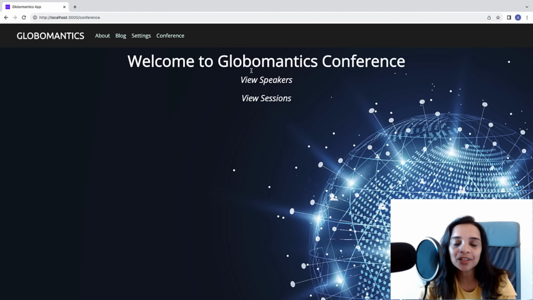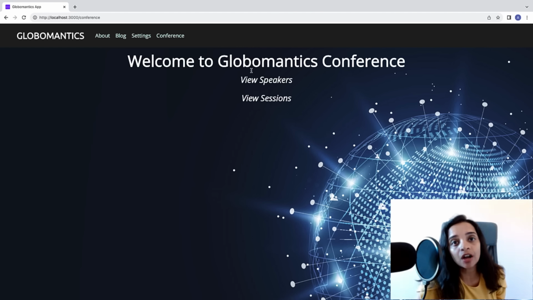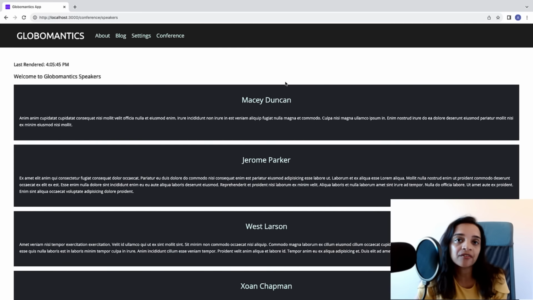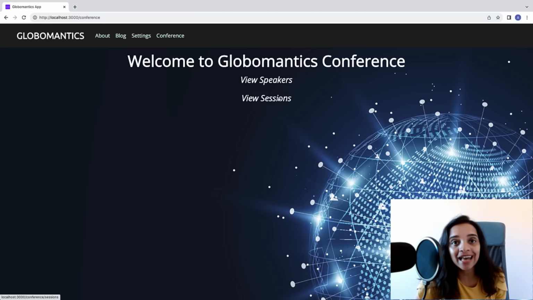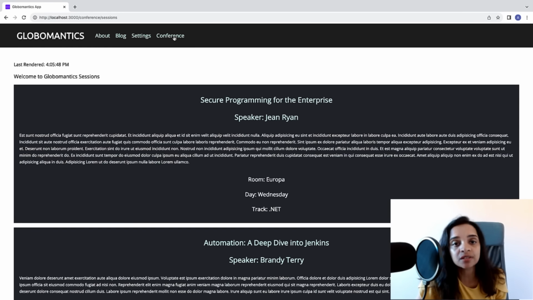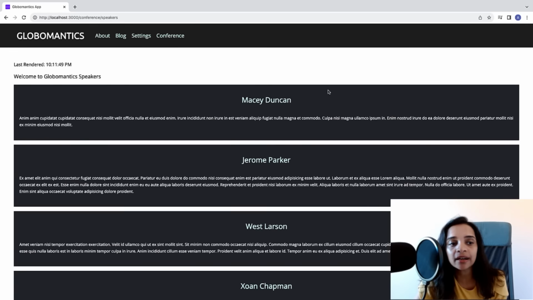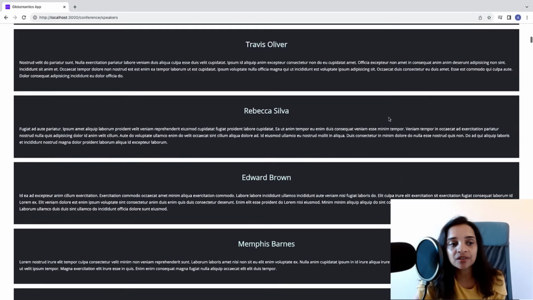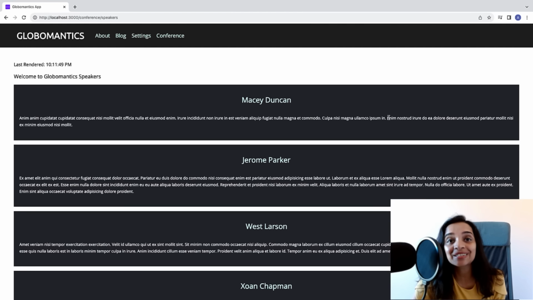Now let's take a look at the sample app that I have that is going to display a conference website, a hypothetical one, and display the speakers of the conference, the sessions that they're going to present, and so on. Within this app, as you can see, we have a conference page and it has a speakers page as well as a sessions page. Now let's check how the speakers page is set up. The speakers page here is essentially a server component.